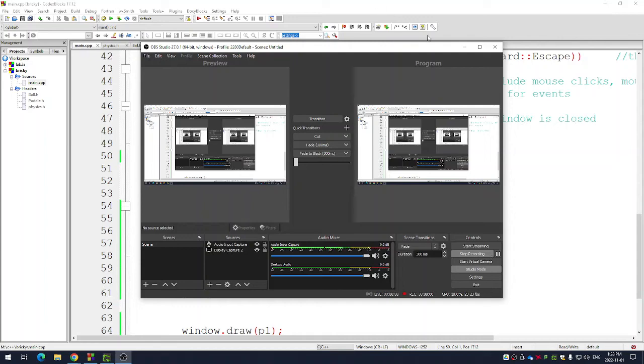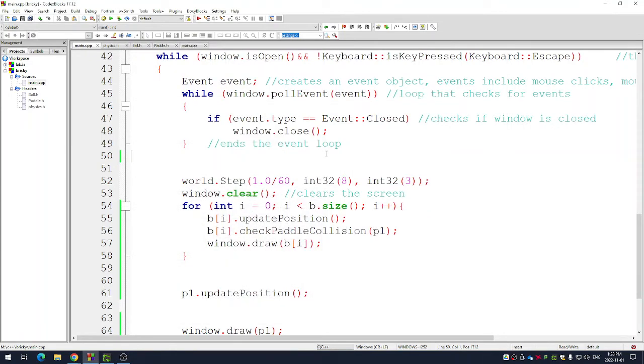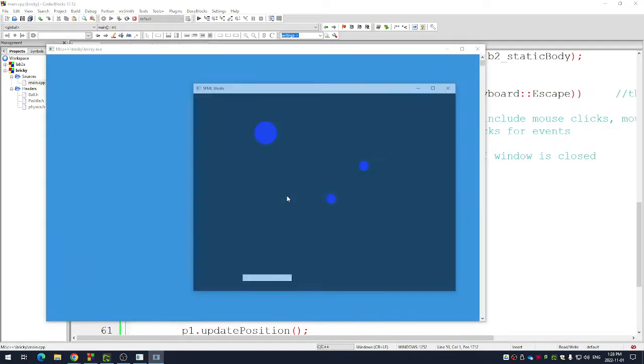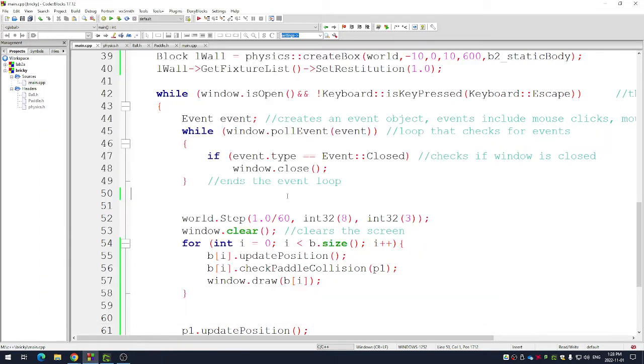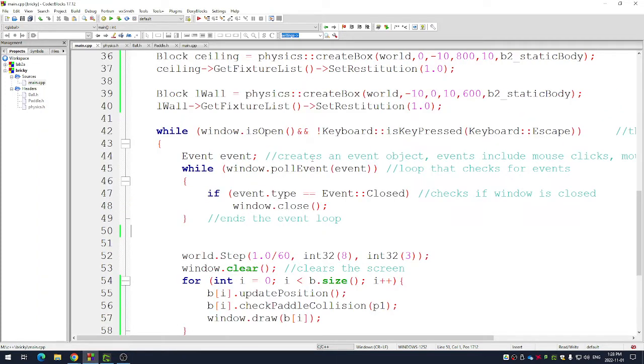So yes, today we are going to delete a ball that we've created, one of three. And we're going to do it if the spacebar has been released. So here's how you check if the spacebar is released.